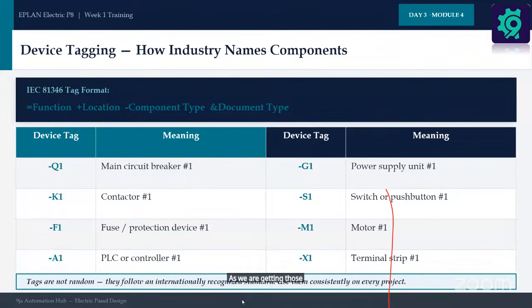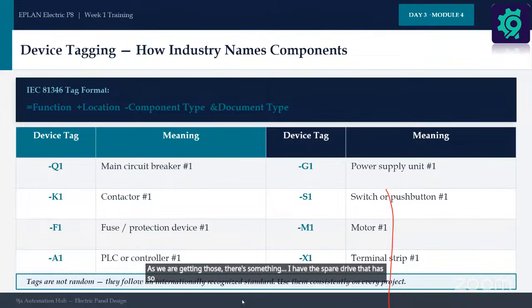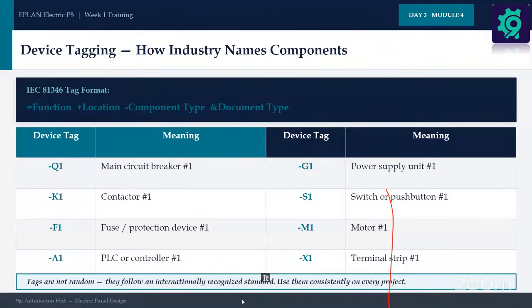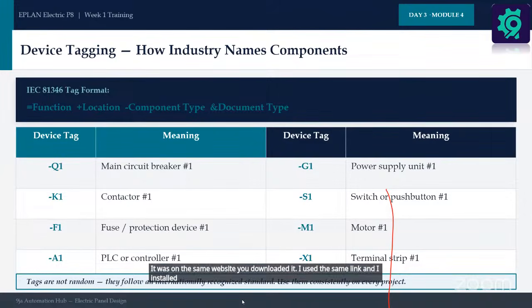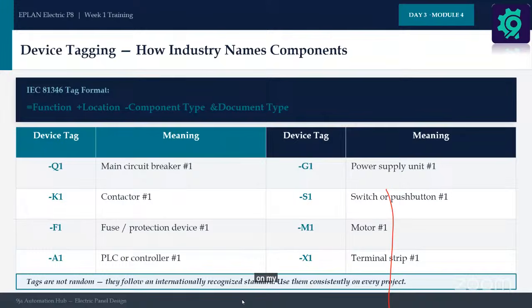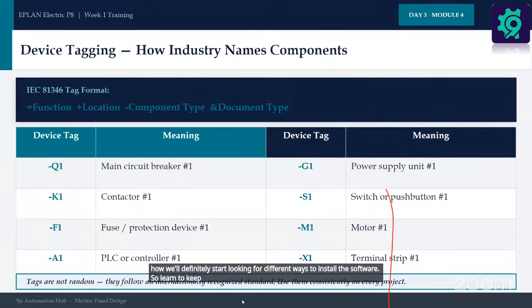I have a spare drive that has so many softwares, because people are installing EPLAN 2022. There was once a time it was on the same website you downloaded it. I used the same link and I installed 2022. Now you people are using the same link and you're saying 2024, and it is 2022. There's so much confusion. If I had not saved it on my hard drive, we would definitely start looking for different ways to install the software. So learn to keep these softwares handy. Whether you need it or not, keep it.